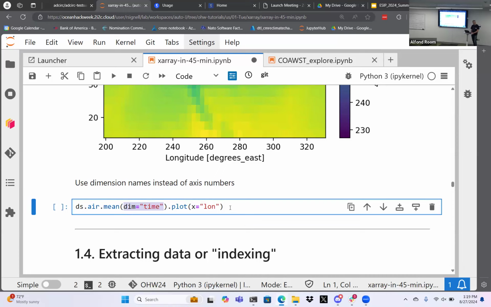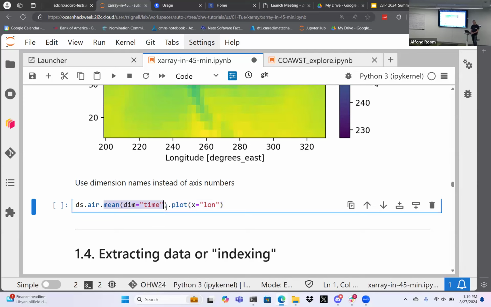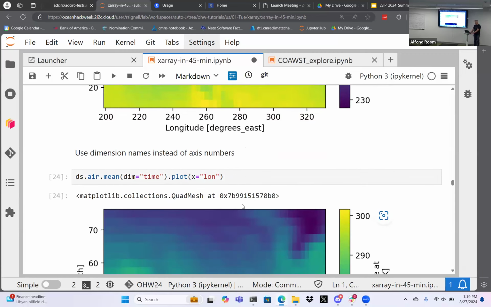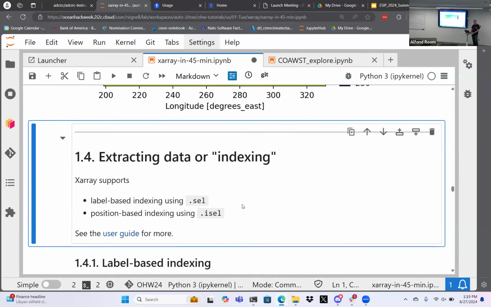So we don't have to figure it out. We can just say, and it's more clear, we say dimension equals time. So we're going to take the mean over dimension equals time and plot with x equals long, right? So that's just a lot more clear for one thing about what's going on.